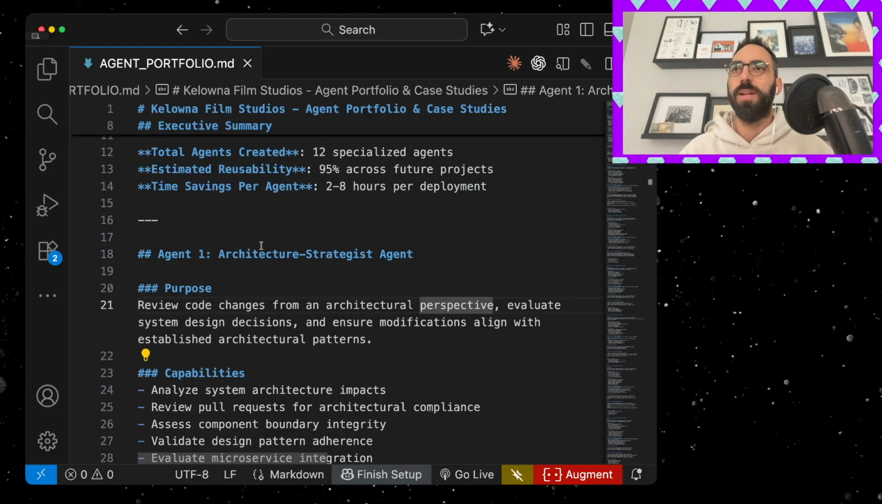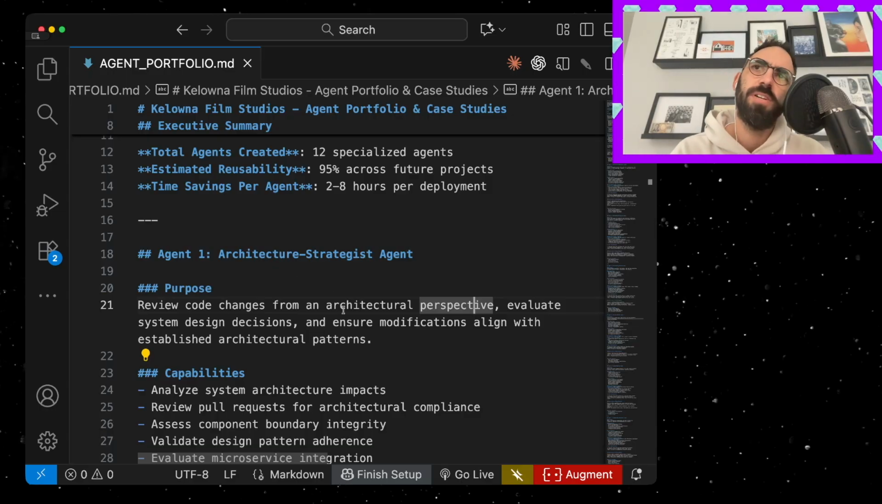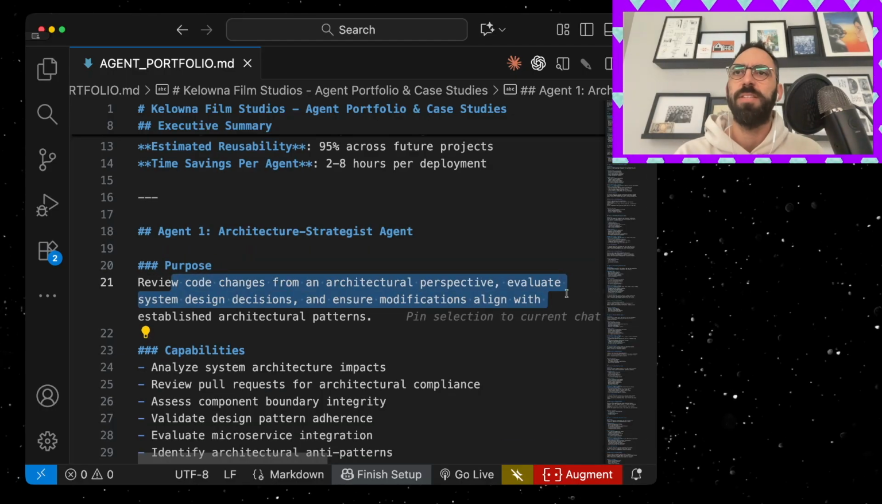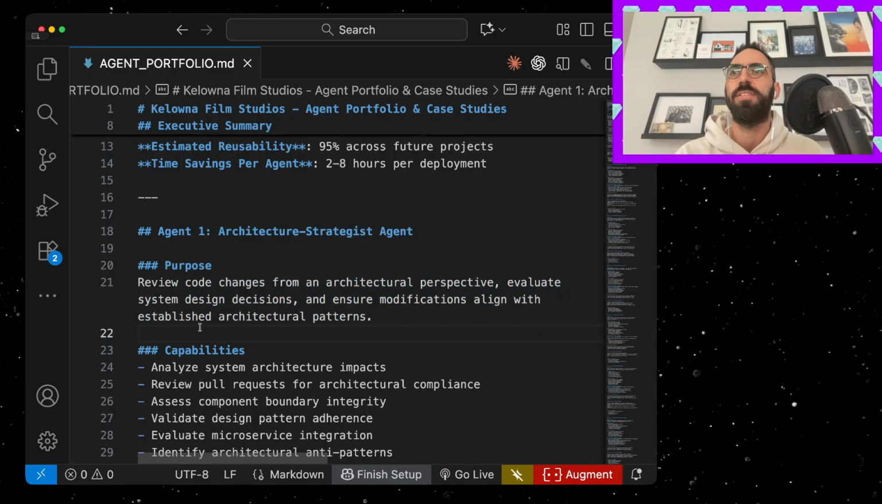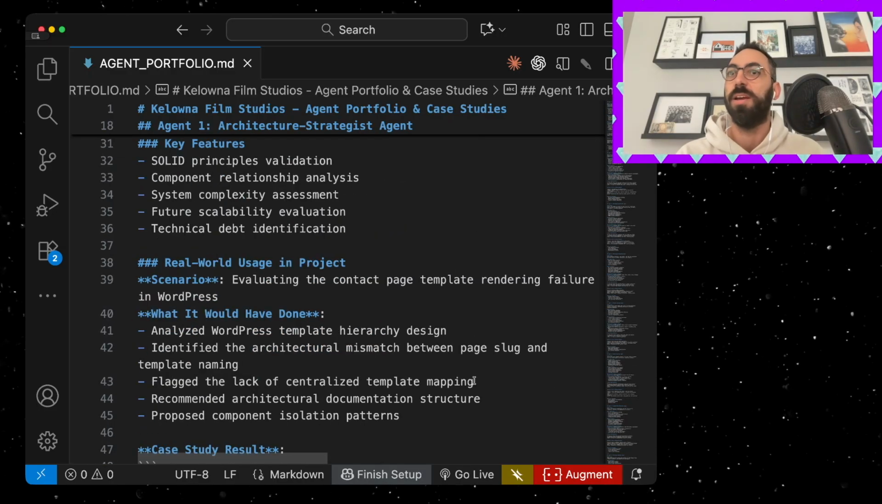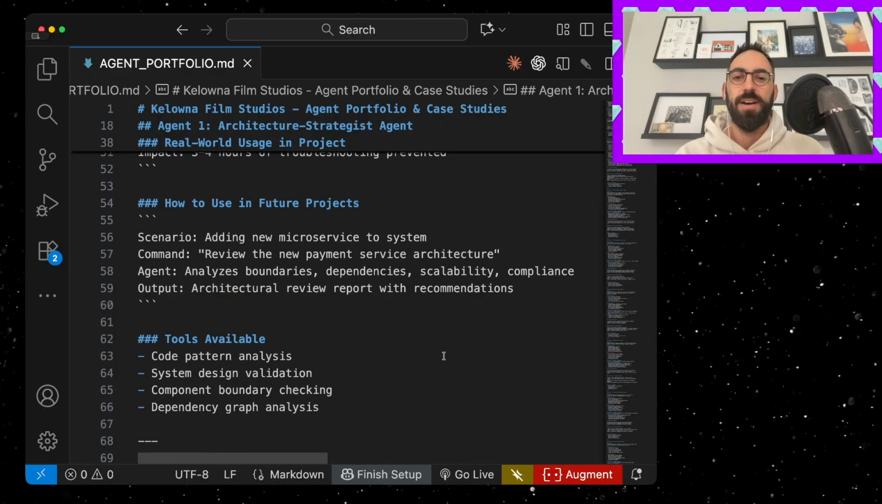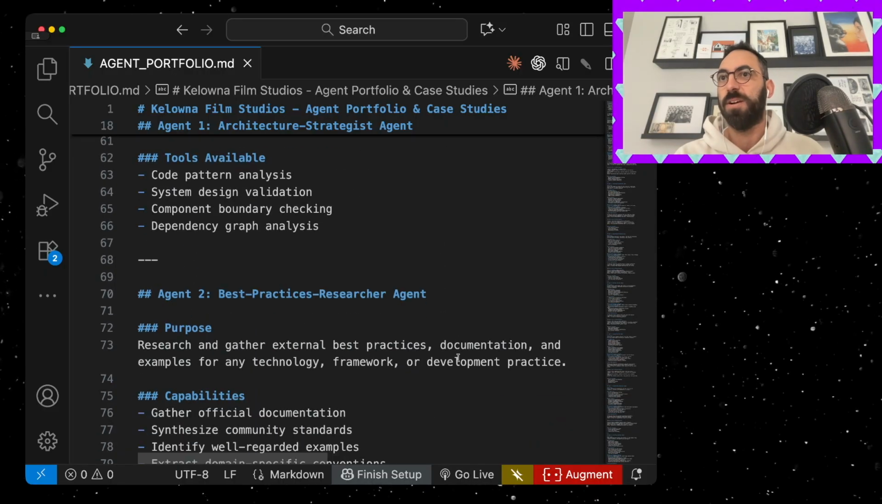Now, the first one that I made was an architecture strategist agent. Review code, change it from an architectural perspective, evaluate system decisions, and ensure modifications align with established architectural plans. That's really kind of in depth. We're going to go to the next one.